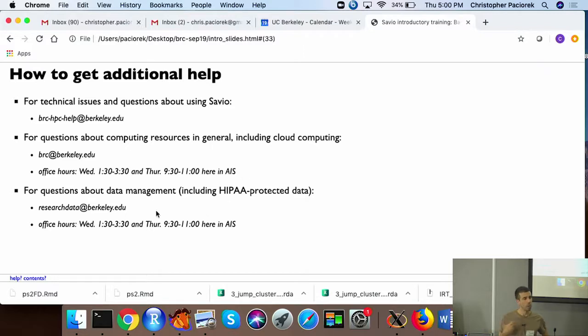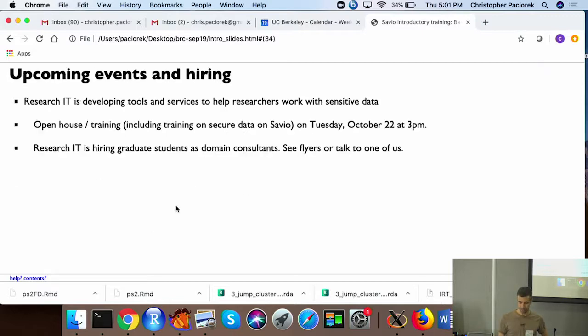And then we also do consulting around data management. If you have, for example, confidential data, health data, or educational data that needs to be protected, we can help you with that in terms of how to protect it in storage and also where you can do computations with it. So you can email researchdata@berkeley.edu, and we hold the same office hours both for computing and for data. So you can come for either of those sorts of questions.